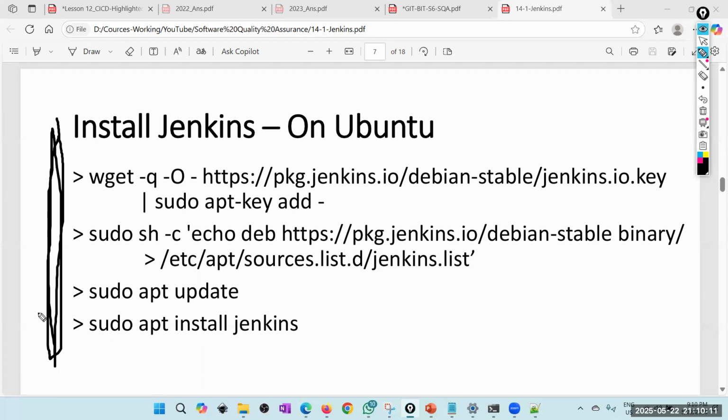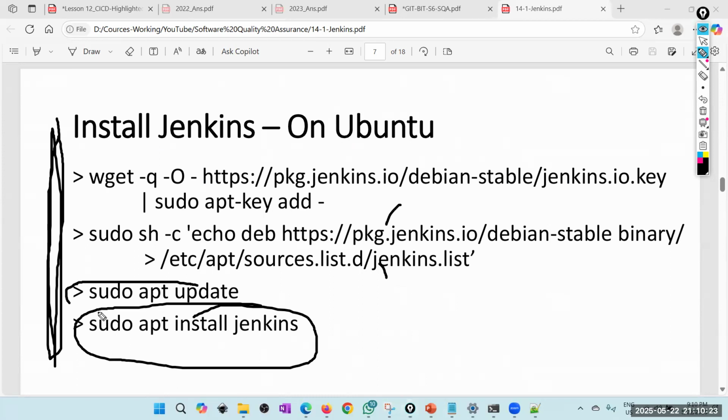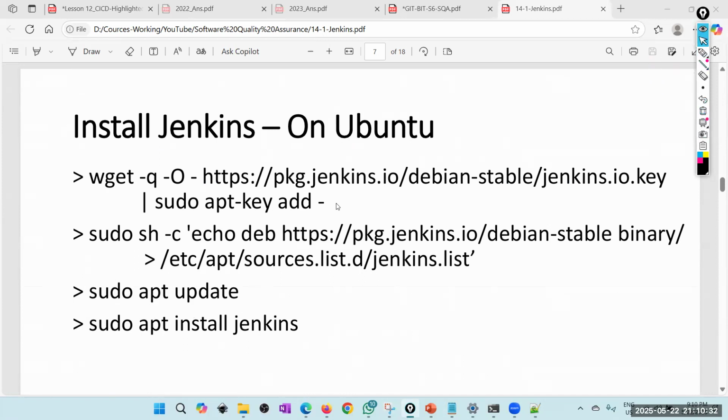So therefore, at least something like sudo apt install jenkins. These are setting up your repositories and so on. Sudo apt update all your repositories and install your Jenkins. But we will do our practical on a Windows machine.